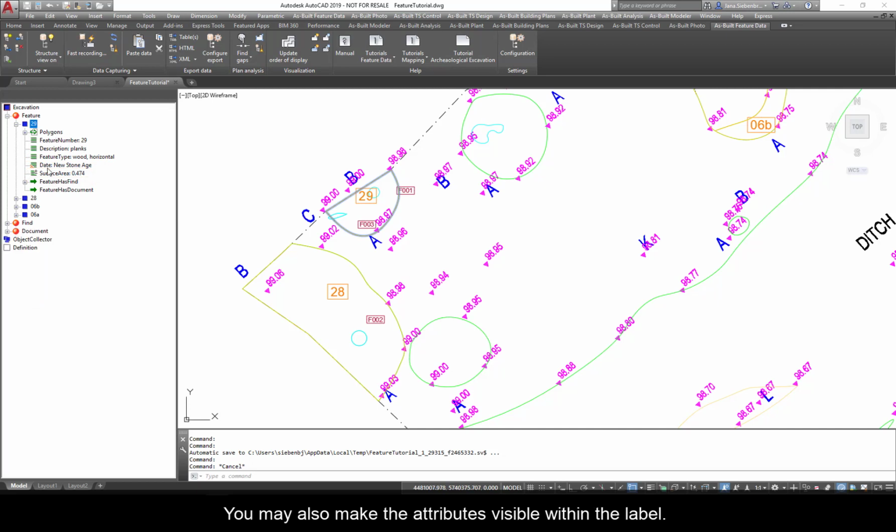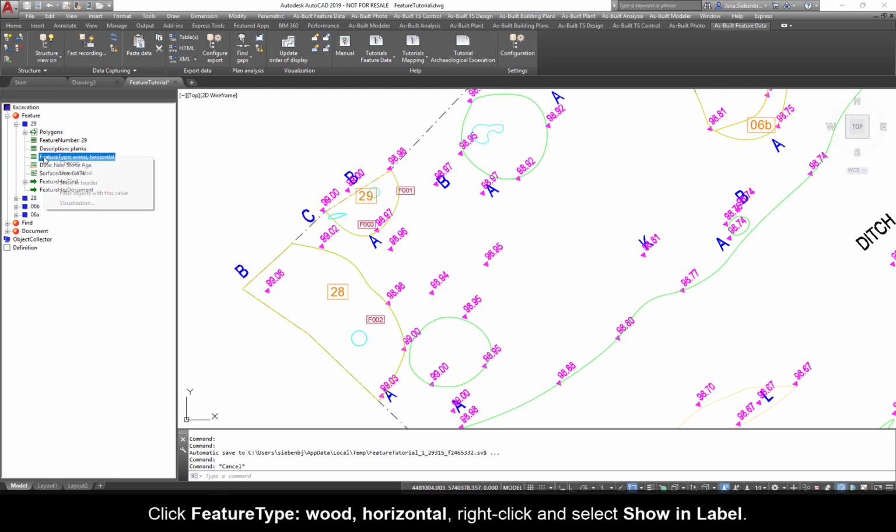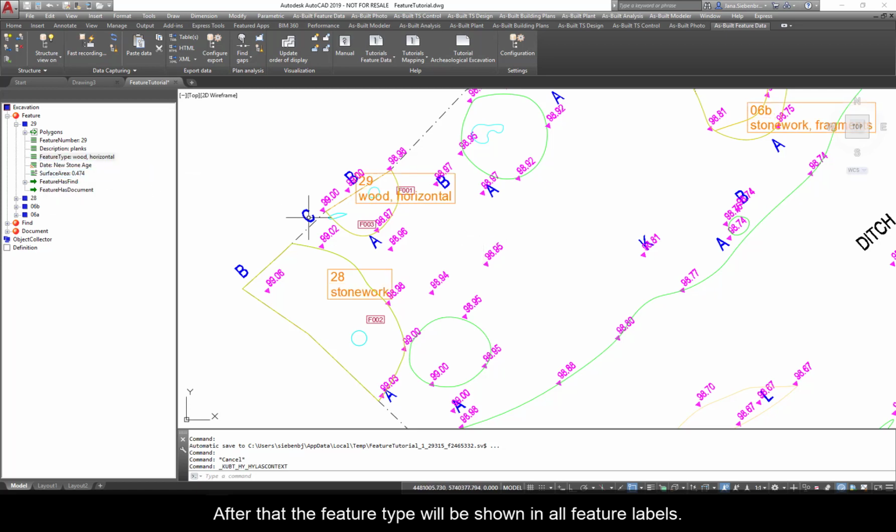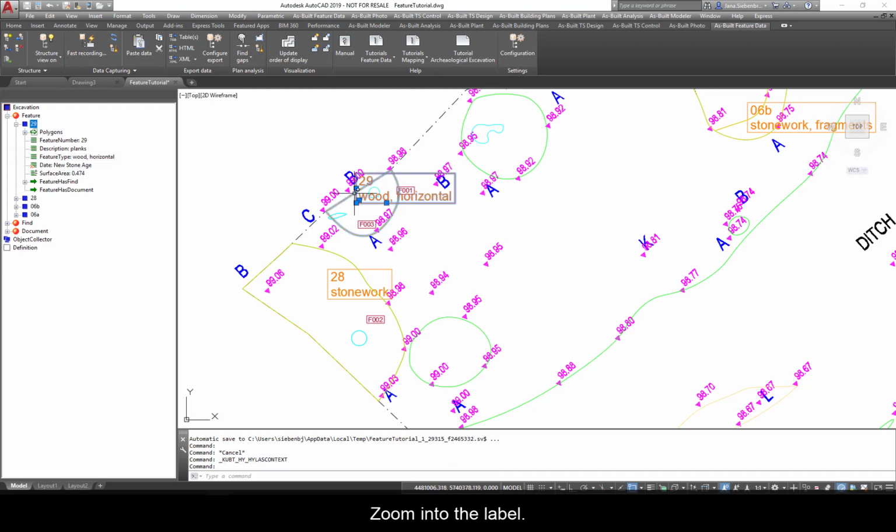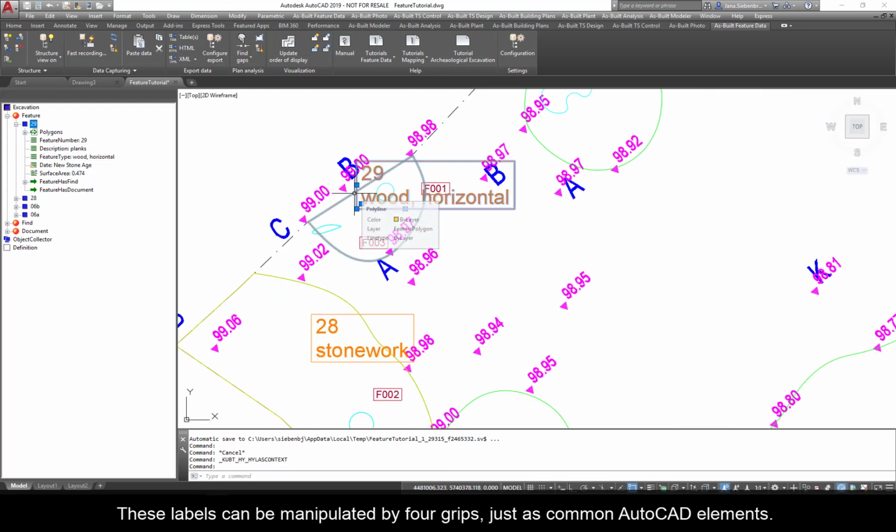You may also make the attributes visible within the label. Click Feature Type Wood, Horizontal, right-click, and select Show in Label. After that, the feature type will be shown in all feature labels. Zoom into the label. These labels can be manipulated by four grips, just as common AutoCAD elements.